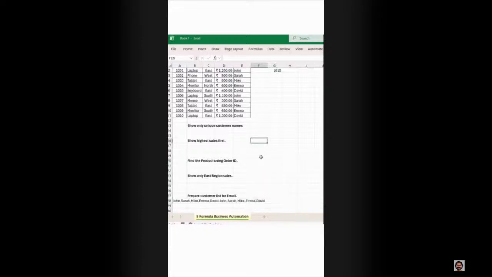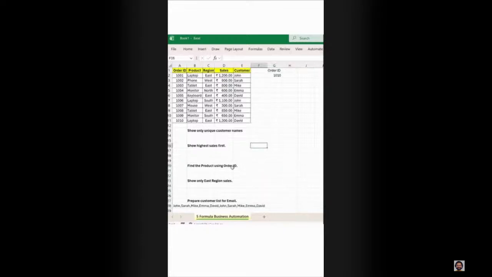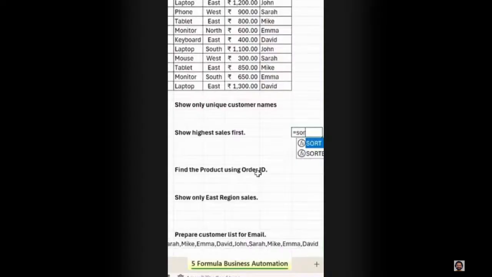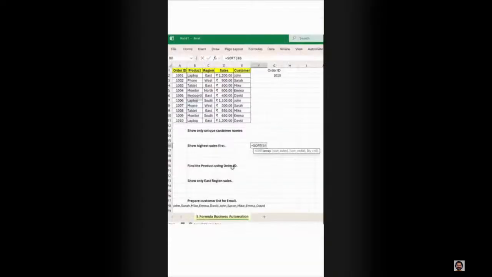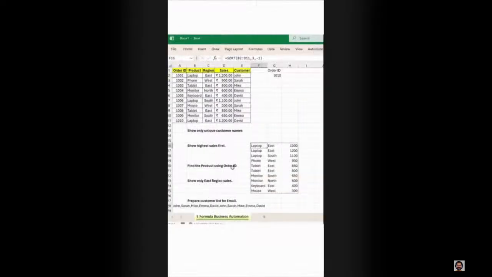Clear this out. Show highest sales first. To get that, I have to add a sort over here, and then let's go at the top, B2 until D11. Okay, range has been selected. Three, these are the sort index, comma -1. Then hit the enter button. Now you can see instantly we have ranked our data from highest to lowest, right?